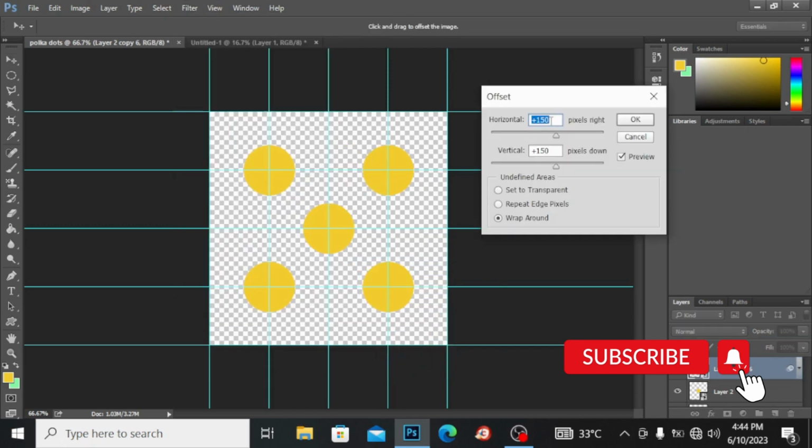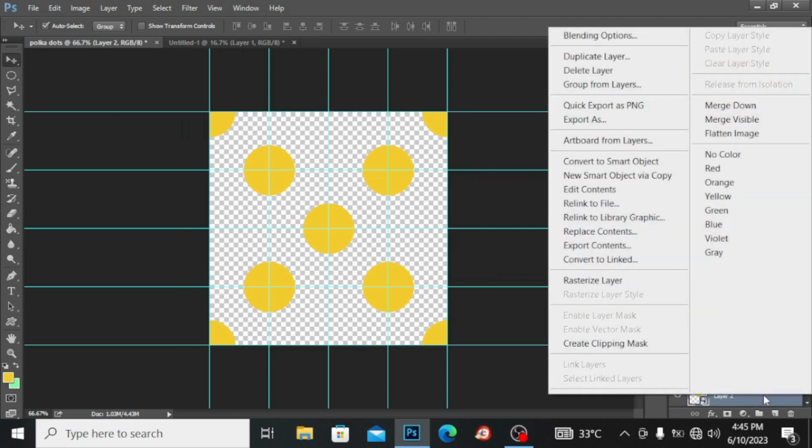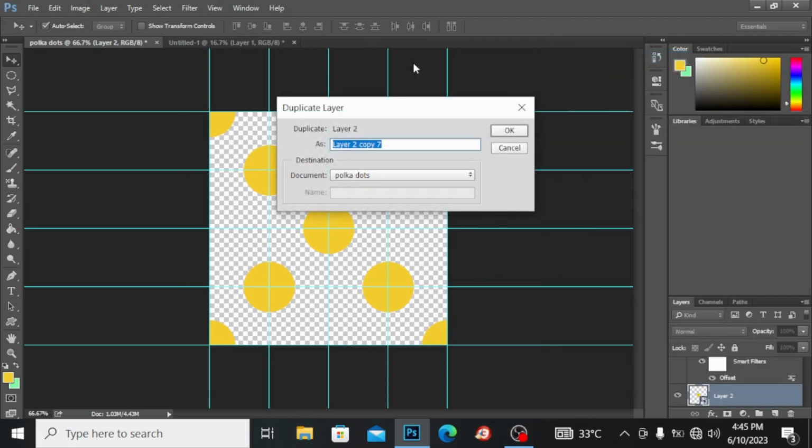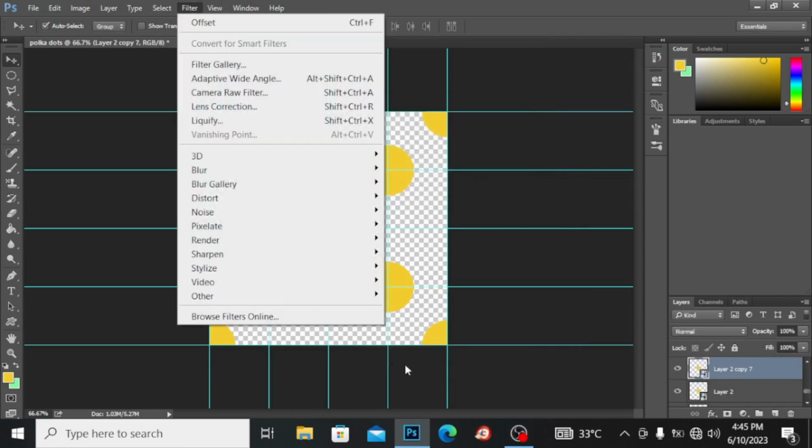I have the size of my canvas as 600 by 600 pixels. Now I will write here 300 by 300. Wrap Around is switched on. You can see the preview. You can have the tick on this. Hit OK. Now I will go back to my original layer once again. Click on Duplicate Layer. Again go into Filter, Other, Offset.